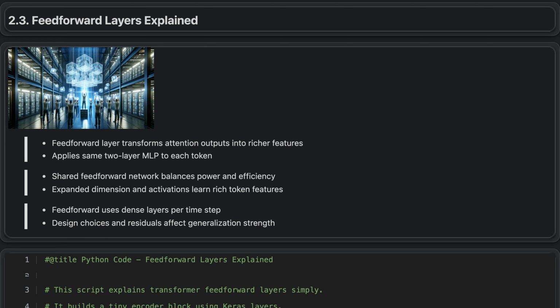Feed-forward layers explained. In a transformer encoder block, the feed-forward layer refines the token representations produced by multi-head attention into more abstract features. It is a small neural network applied separately and identically to each token. For each token, its vector is first expanded to a higher dimension, passed through a nonlinear activation, and then reduced back to its original size. This lets the model learn complex feature combinations for each token, while keeping the sequence length and token alignment unchanged.